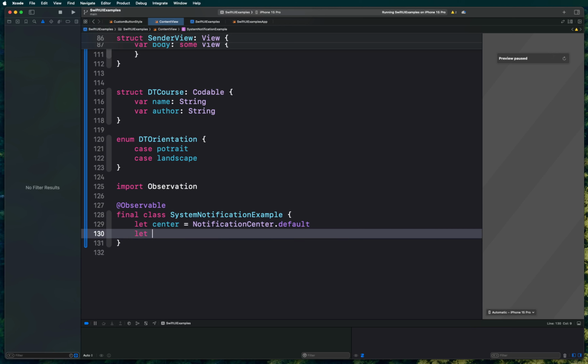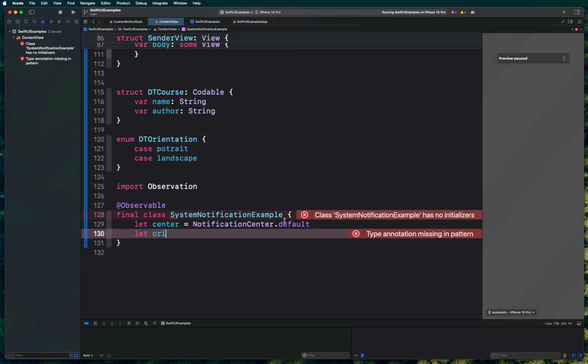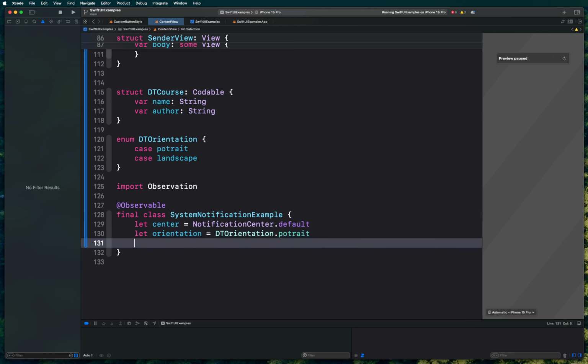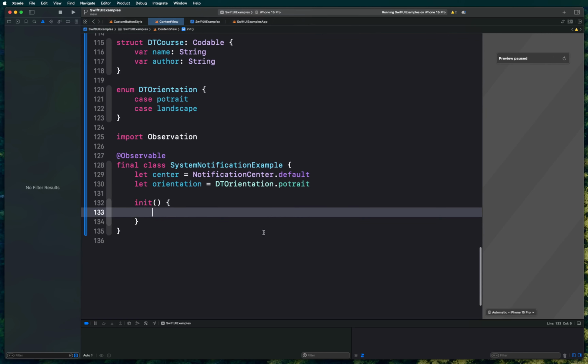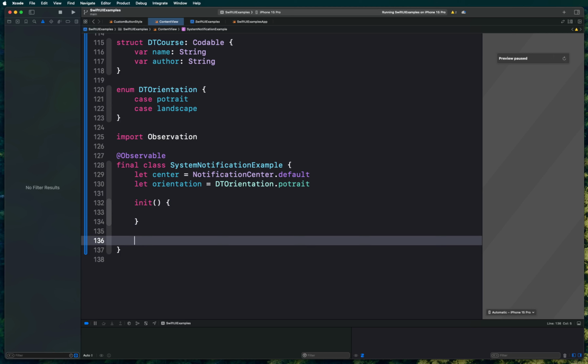Next we're going to create a variable for orientation, which is going to be the enum that we have created. By default, we are going to go in the portrait mode. Then we're going to create our initializer, and in this initializer we are going to write some code which is going to enable us to observe the changes, or the notifications that have been posted at the notification center level. But before that, let's create the function that we're going to be calling inside the init.